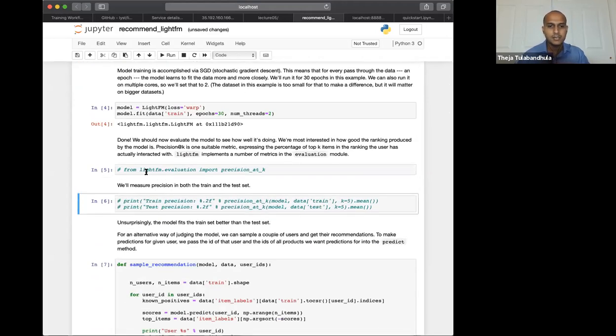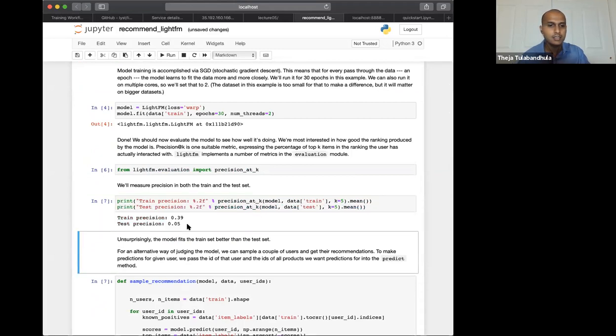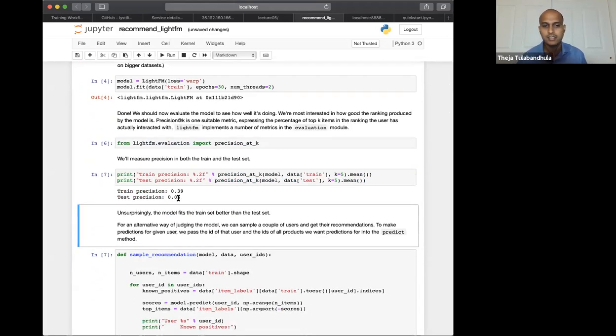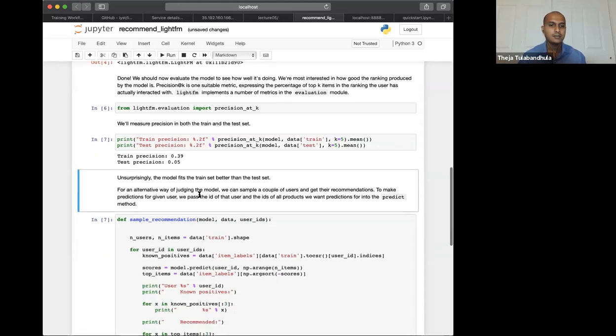So I could actually import that and print accuracy. So test and train are not even close to each other in terms of precision at K. Precision at K is a measure for how well you're recommending the things that you're showing as the top things that the user will engage with. Is the person actually engaging with them or not? Okay.